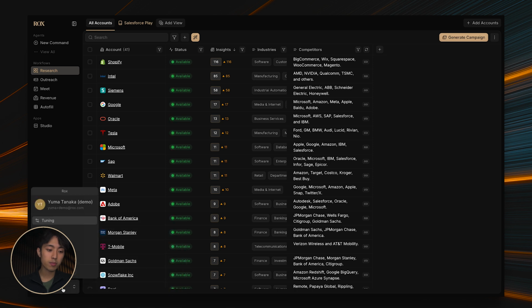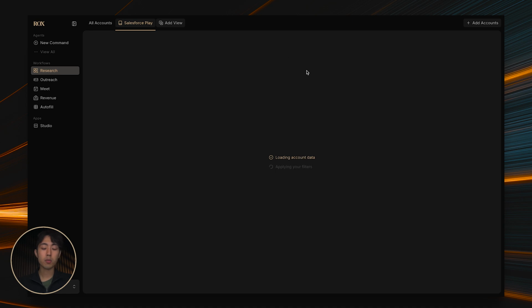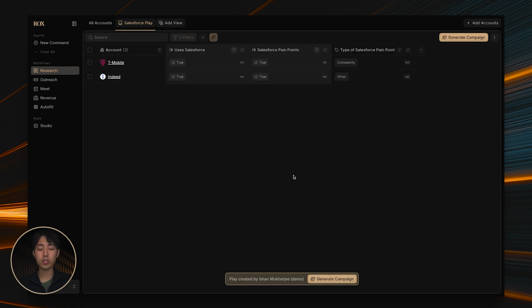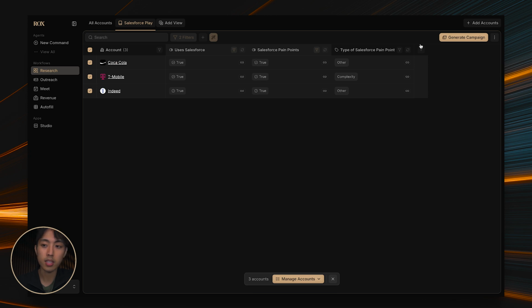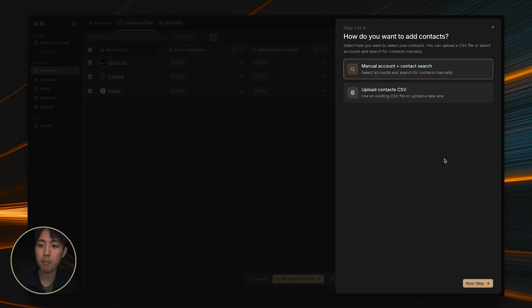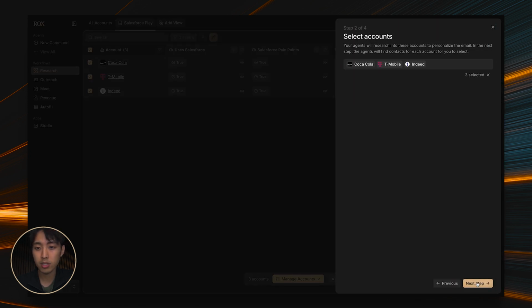So now I've jumped into my rep's account, and you'll notice that they have the Salesforce play view right here. And what's cool is that they get all the configuration for free. So in the background, it's doing all the research on all of my accounts, but you'll notice that it's actually segmenting the territory for me based on the strategy that my CRO set for me. And what's cool here is that all I have to do now is select the accounts, click Generate Campaign, and the accounts are selected for me.